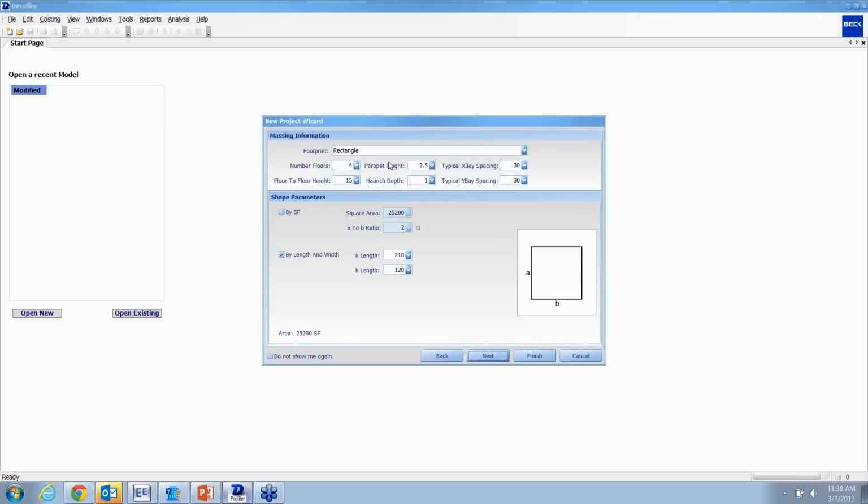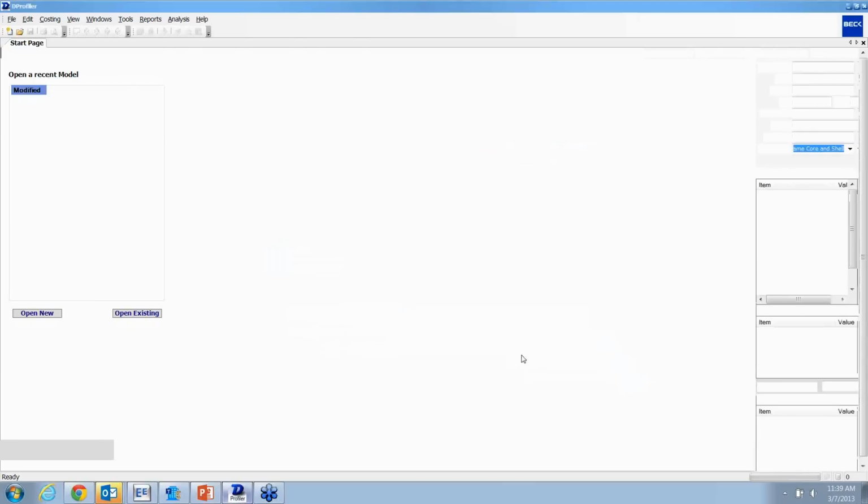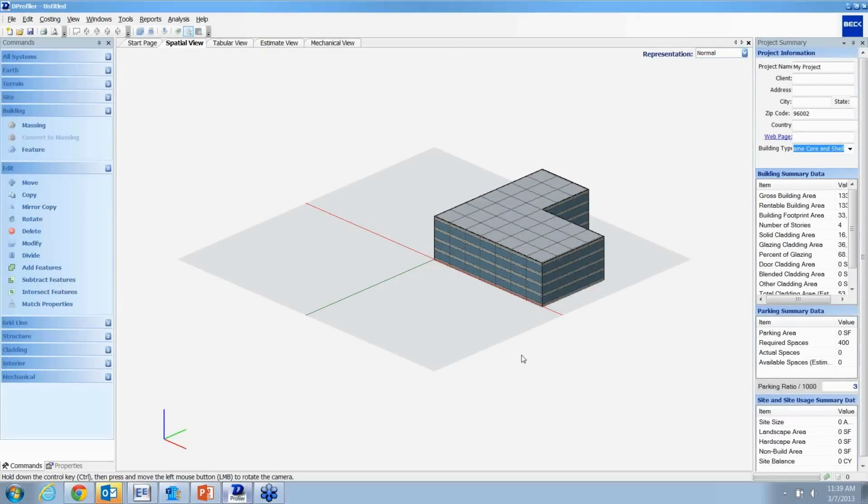How many floors? What's the parapet height? Floor to floor height. What is the shape of this? Right now it's just a rectangle, but I can come in here and say, let's make it an L shape. And as I fill out some of this stuff and hit next, what's the spandrel height? This is very similar to how we're working with that cost model. And so now we're connecting, drew a box here. As you see here, here's the box.